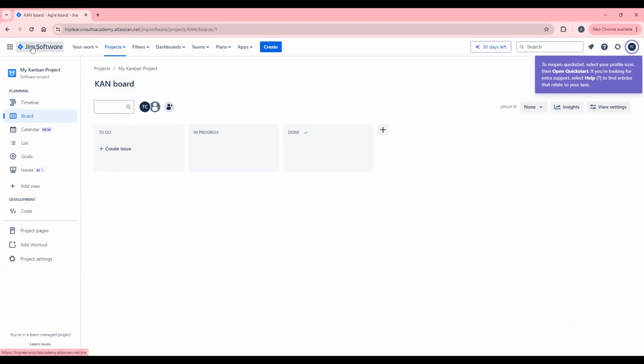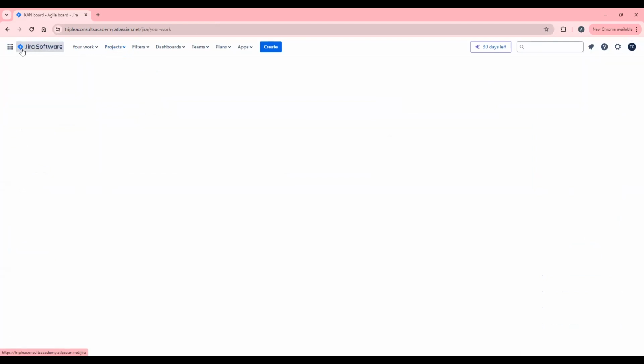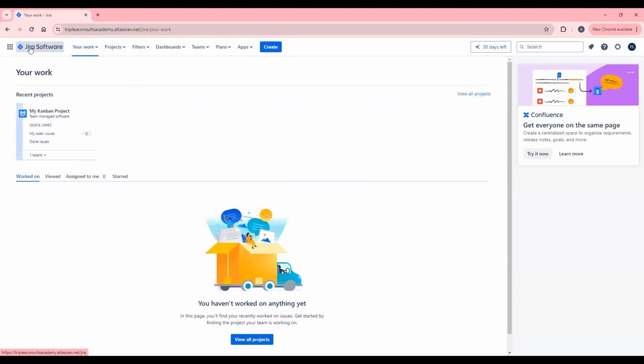So first thing first is the Jira software right here. If you click on this, this is where it will take you to where your work is, more or less, to get started. And I know some of you will be wondering why I'm not starting here, but I'm going to go there so you can see what it is as well. But let's start from Jira Software.